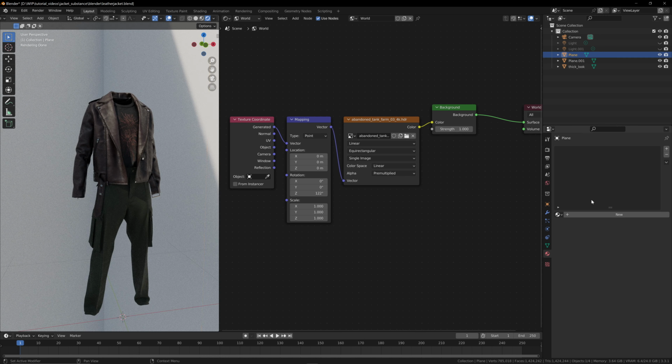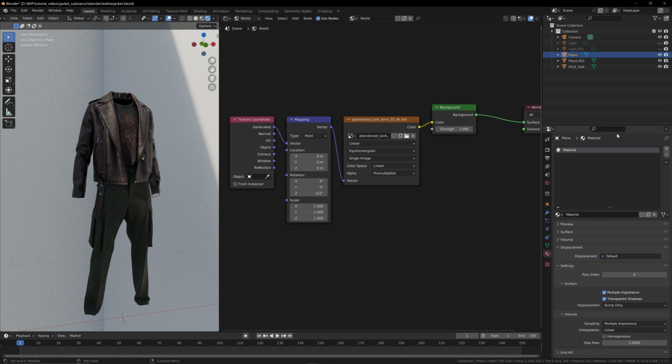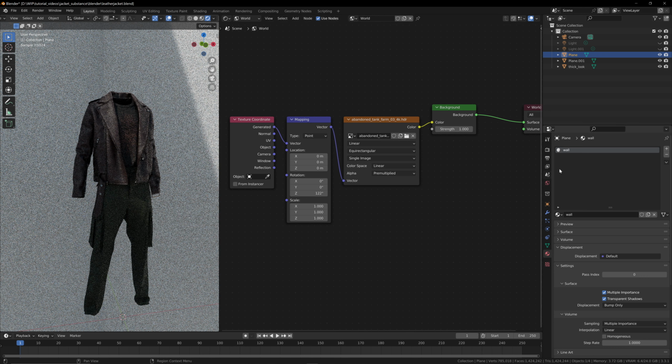So with these planes selected, I'll click the plane on the right side of the screen, and I'm going to click in the material option, click add new. And now we're going to work with the wall material basically. And it's going to be a very simple material to set up. So I'll double click this and I'll rename it wall. You know what it is.